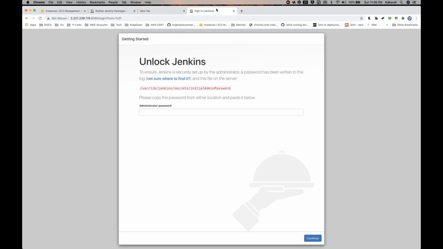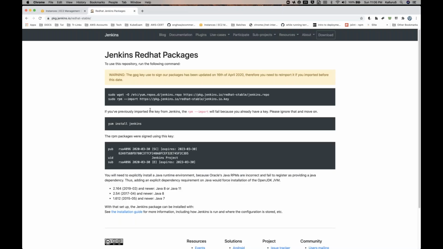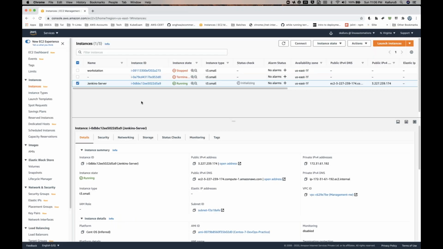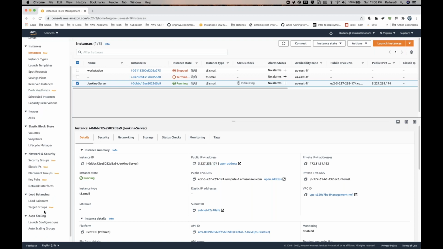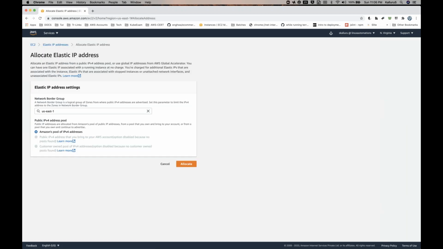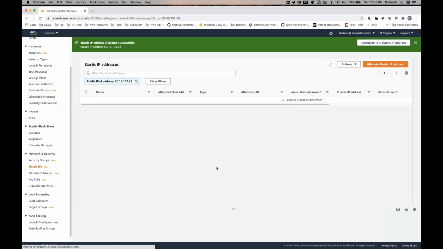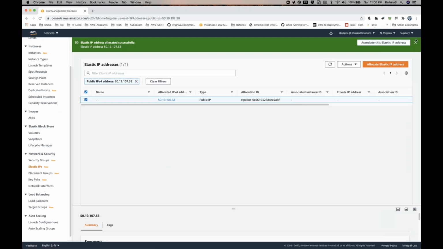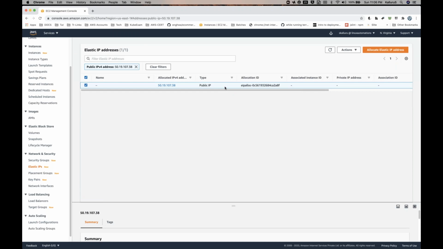Since I'm going to use it publicly, I will go for a proper HTTPS certificate. And this IP will change if I stop and start the server, right? So just to keep that in mind, I'm going to go for Elastic IPs and reserve a new Elastic IP. I'll ask for a new IP. This IP is chargeable if it is not being used, but if it is attached to a running server, there won't be any charges, so that is not a problem.